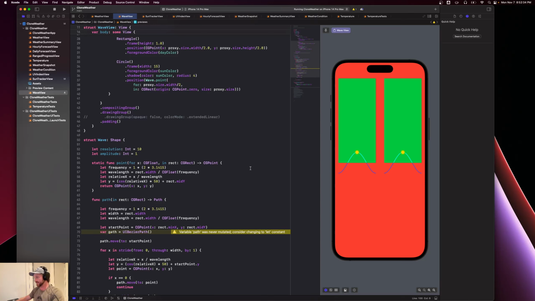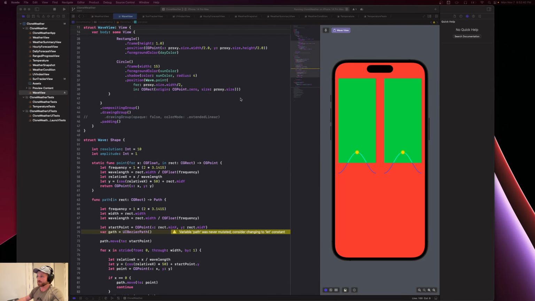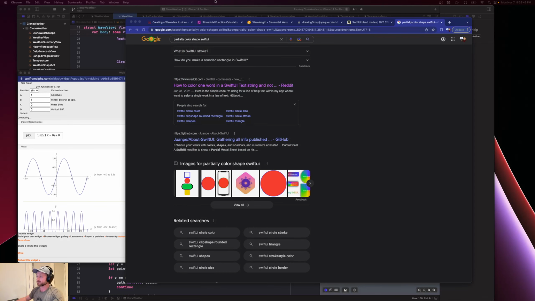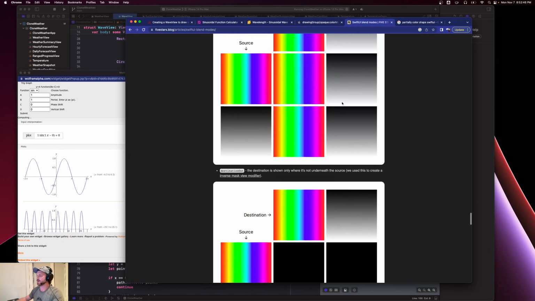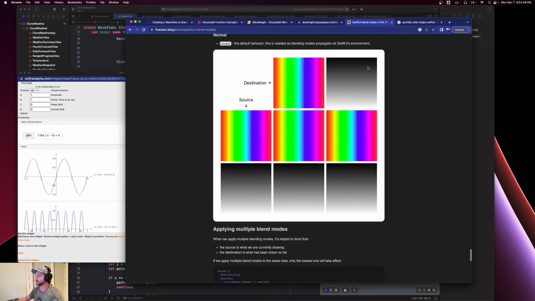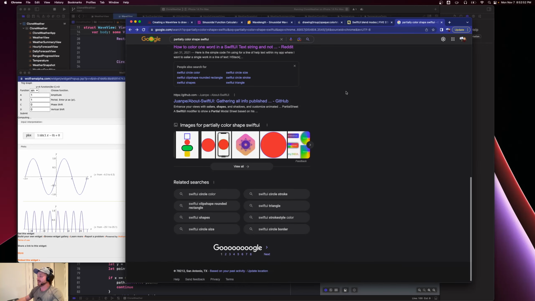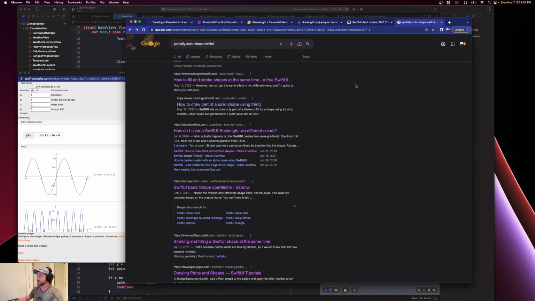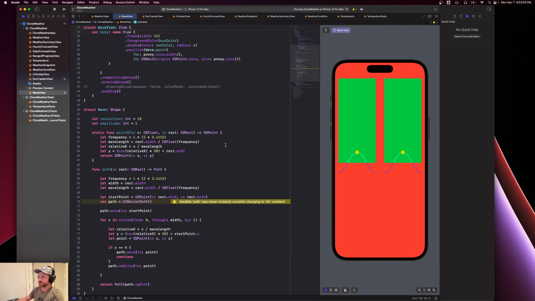I spent a lot of time on this, and I did some additional research, just looking around at how this might be possible using purely blended shapes. And I came up short, and so I'm going to change tacks and use a different approach.